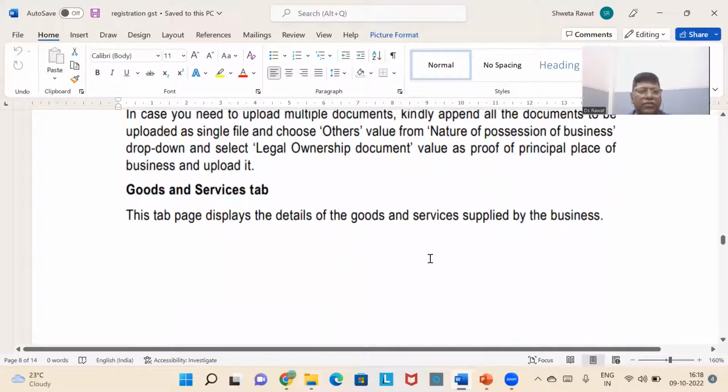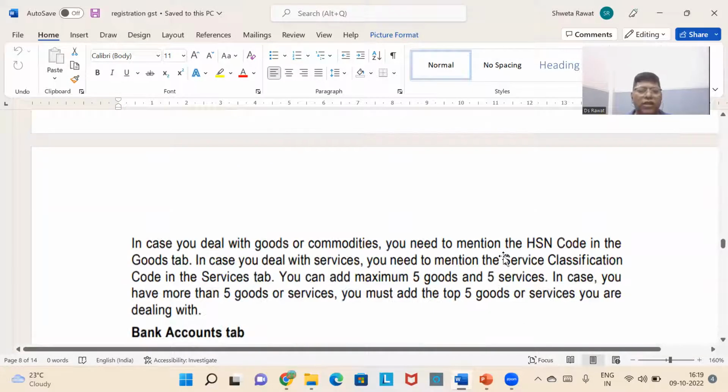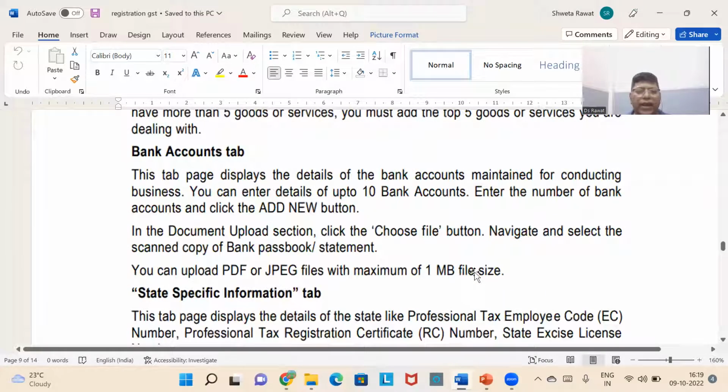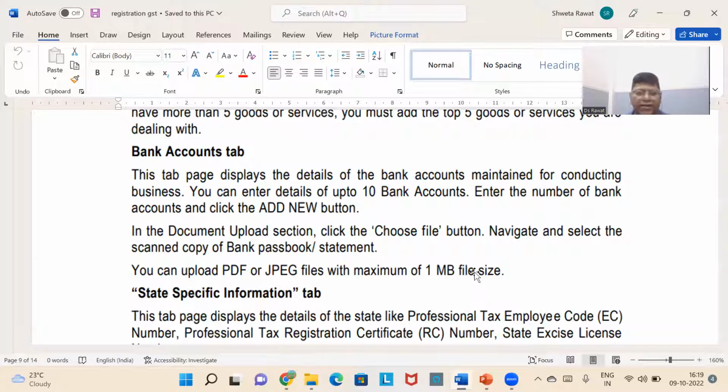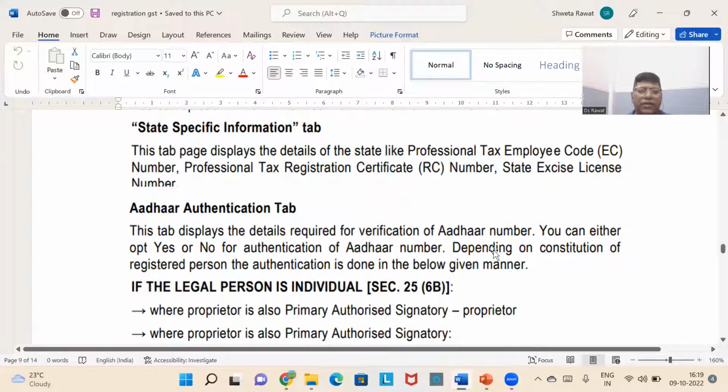Next is the goods and services tab. Here we have to fill up the details of the top 5 goods or services which are going to be supplied by the business. So their HSN code has to be filled in. So this is also not a problem. Bank account tab is not mandatory at the time of filing registration. It can be done later on also. State specific information, if any, can be done.